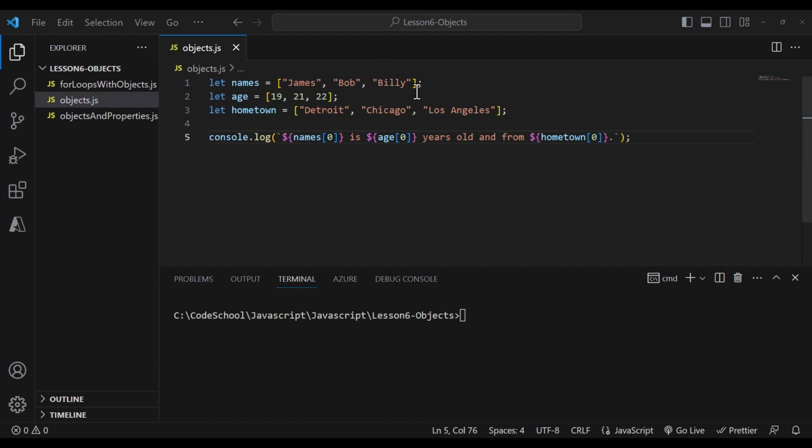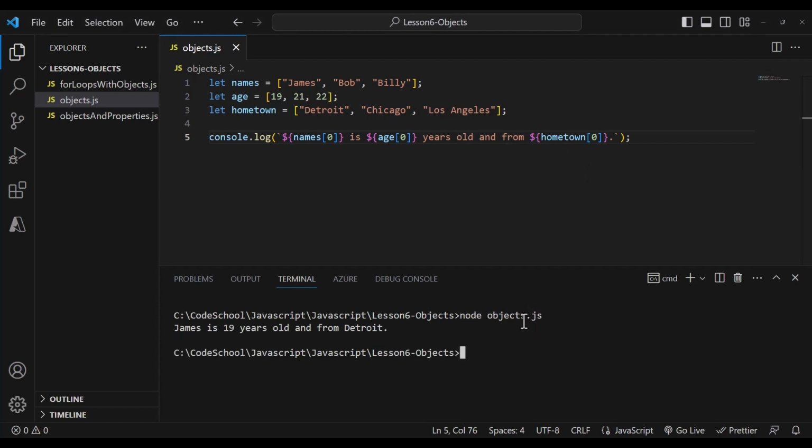So this is one way we could do it, but this is kind of unwieldy. Look what I have to do in order to be able to tell, like, James is 19 years old from Detroit. So I'm going to run this. Okay, so I essentially had to keep track that the index was the same. So the names array holds the name, age holds the age, and hometown holds the hometown, and that 0 is the first student, and Bob is the second student.